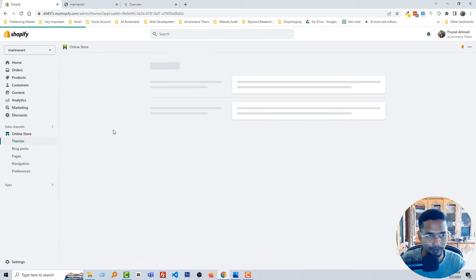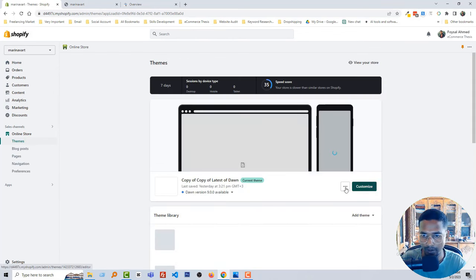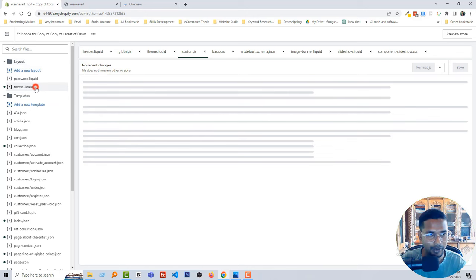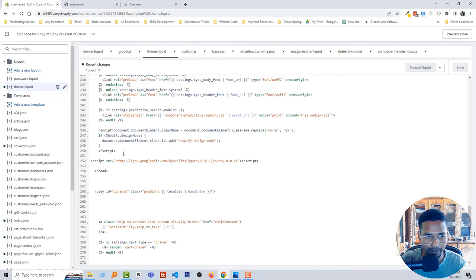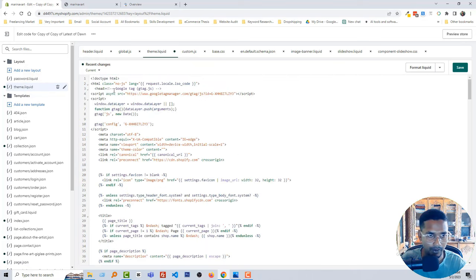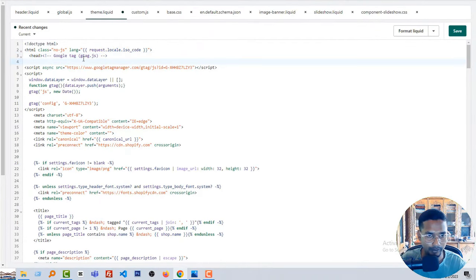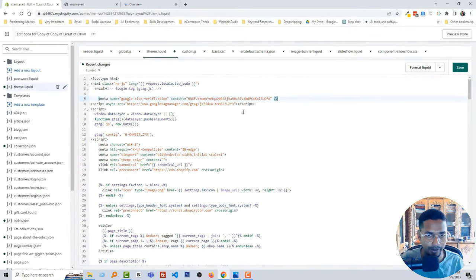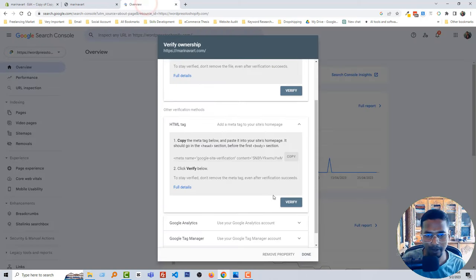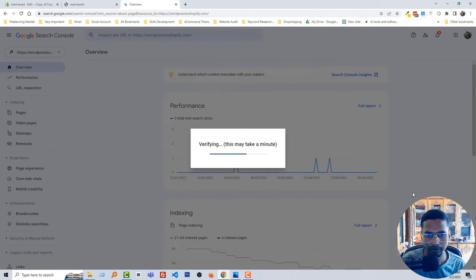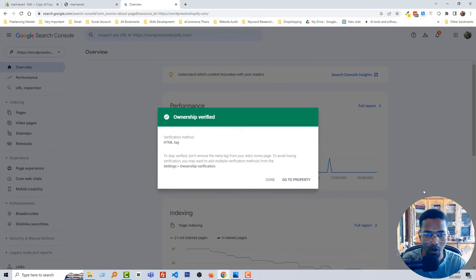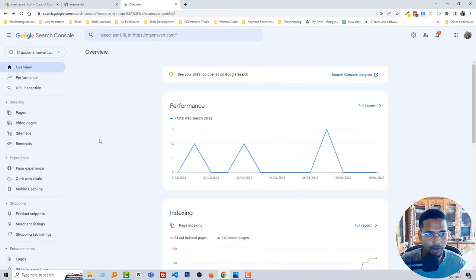click on the online store, click on the three dot icon, edit code, open theme liquid file, add this line at the top or after head, click on save. Asset saved, click on verify. Wow, ownership verified. Now click on go to property. Okay, we have verified our domain ownership.